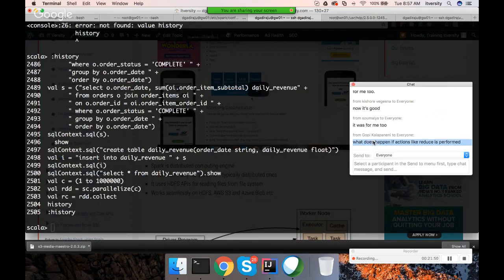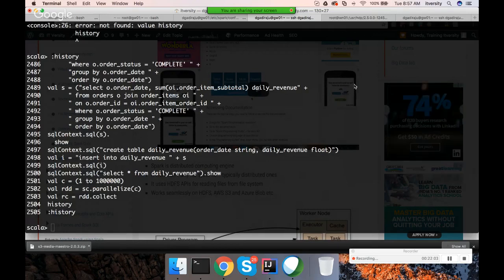So you are again jumping ahead, Gopi. Let's move on. We will talk about it later. Okay. Reduce will not result in a collection. If you actually see, the reduce output will be only one number. It will not be a collection. The result of reduce will be only one record. Hence, there is no point of collection and all those things.